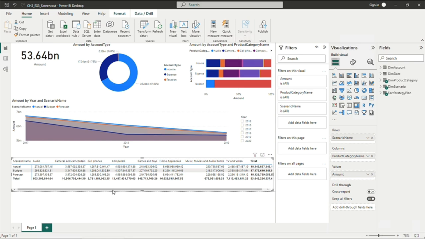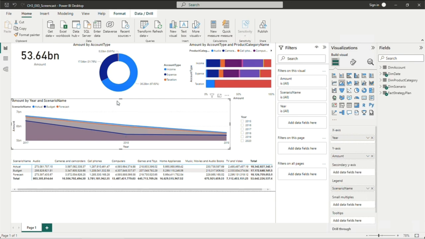We can change any of the visuals on the page by clicking on the visual to select it and then clicking on another visualization icon. When you select the visual, you can see what type it is by looking at the little gray box in the visualizations pane. In this case, an area chart.